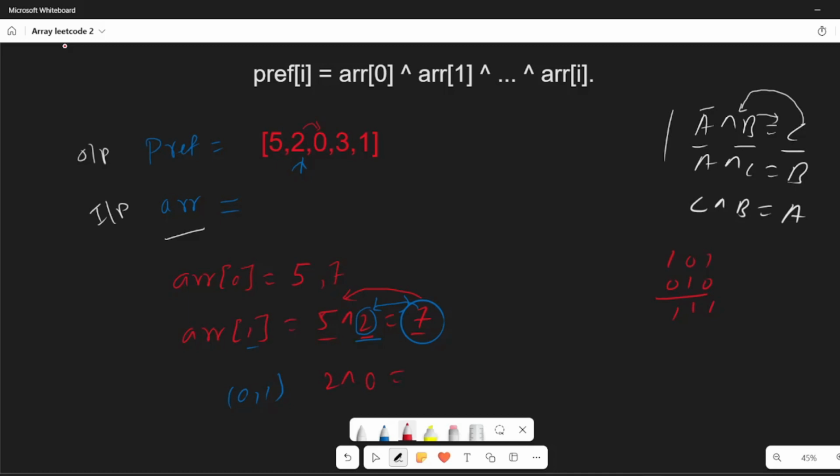2 XOR 0 is 0 1 0, and 0 is 0. So we will get 2 only. 0 1 0. So 2 will be the answer. So if you do 2 XOR 2, then we get 0. So 2 can be the element here. Okay, hope you're getting it.